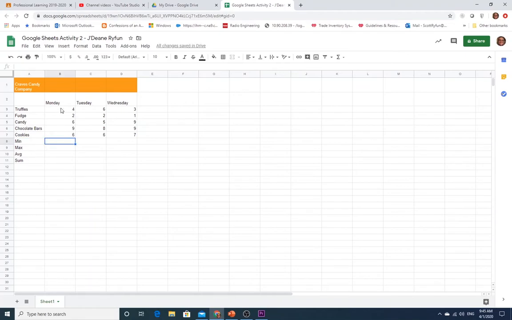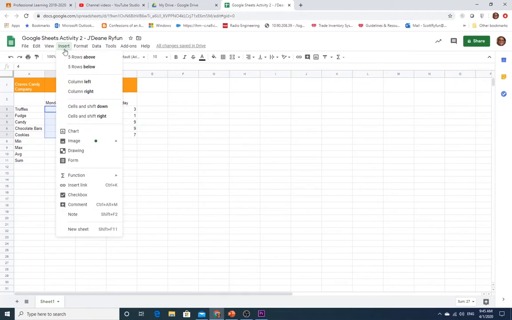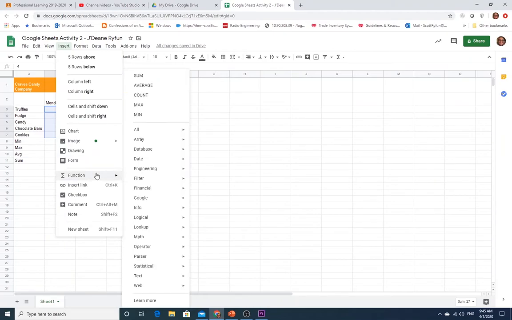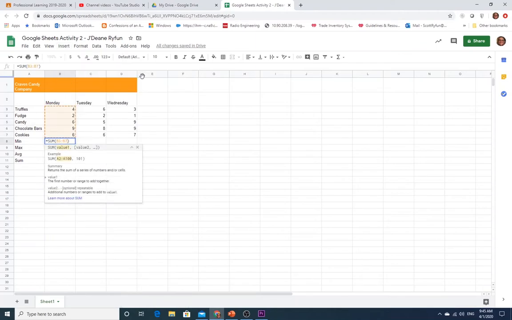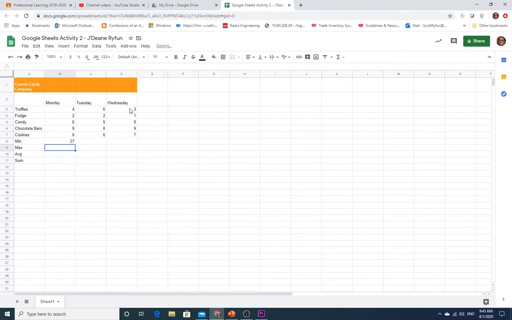If I start out like it says on here and select all of these first numbers under Monday, and I go up here and click on insert and scroll down and find function and click on it and open that menu. And then I click on sum and hit enter. Then it's added all of those cells together for me.